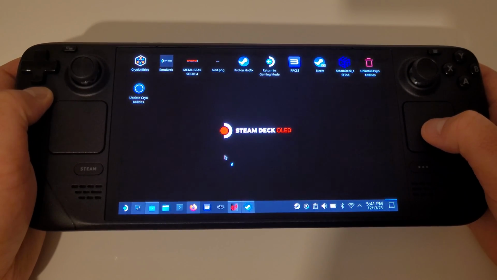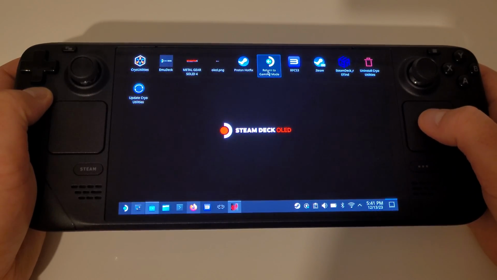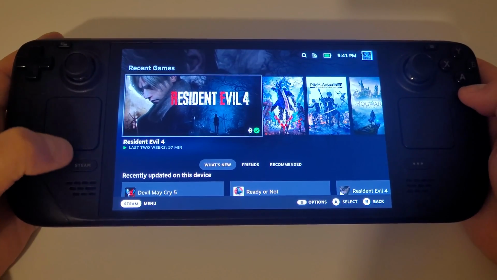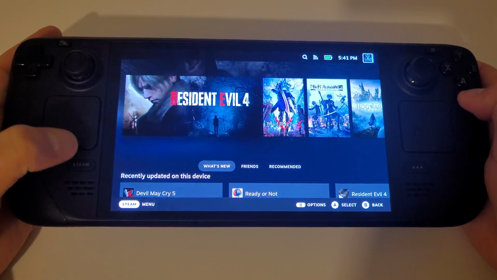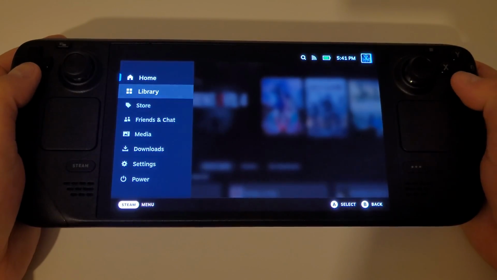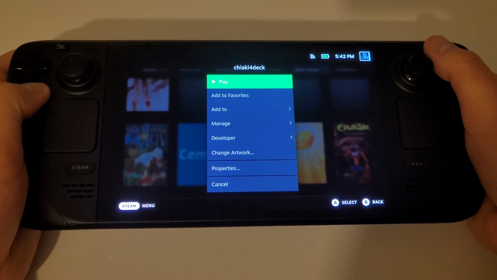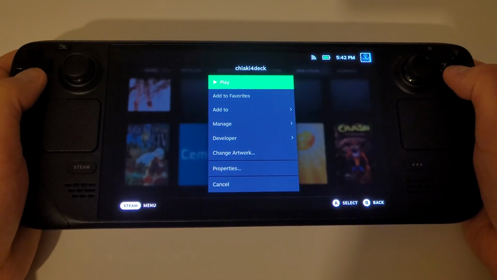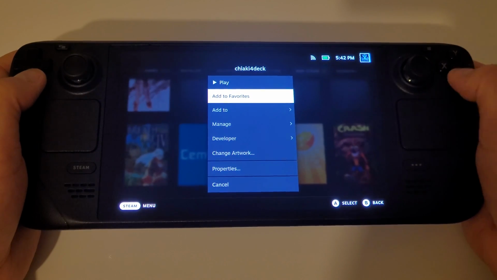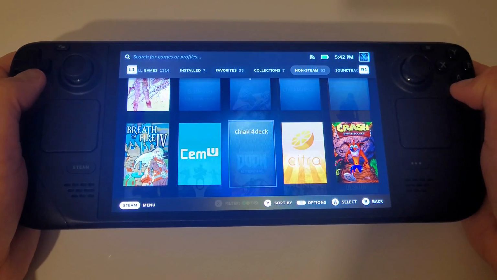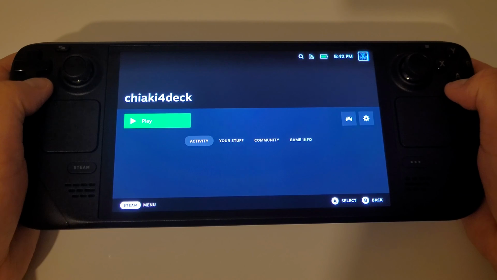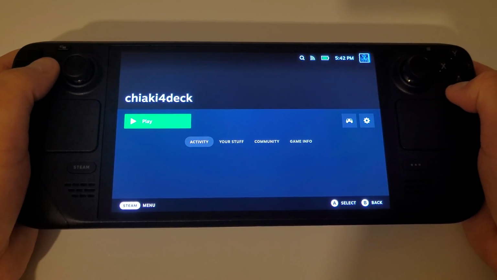Once the icon has finished bouncing, return to gaming mode. Back in gaming mode, let's press the Steam button, library, and access non-Steam. Here, I like to add Chiaki to my favorites by pressing the start button on Chiaki and selecting add to favorites. Access Chiaki like you would any other game and choose the controller symbol.